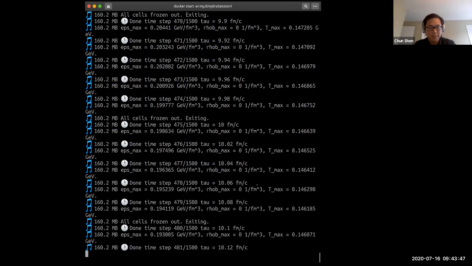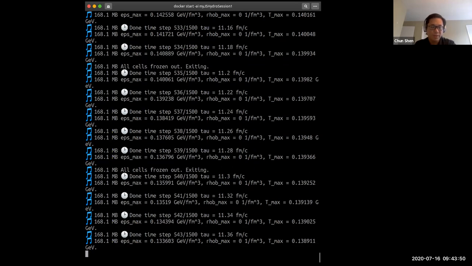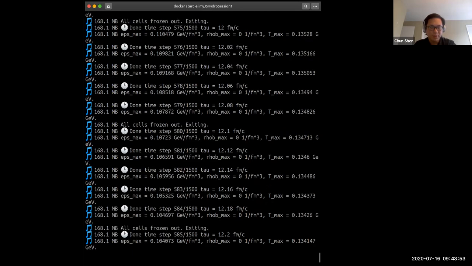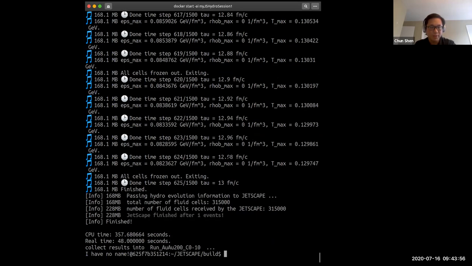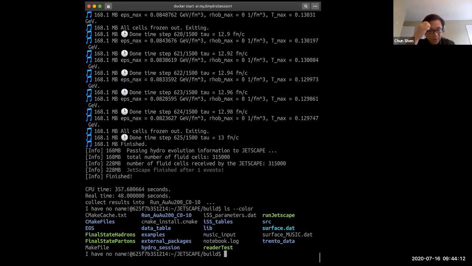As you can see, this ran a little bit longer than last time, because last time we ran 50 to 60% centralities for lead-lead collisions. The gold-gold central collisions run about 13 fm in total time. At the end, you will see an output message saying collect result into this run gold-gold 0 to 10% folder. If I do list, and add some color in the terminal, you can see there's a folder called run gold-gold 200 0 to 10% generated from this command. This tells us that we successfully ran one hydro event at RHIC energies for 0 to 10% centralities.